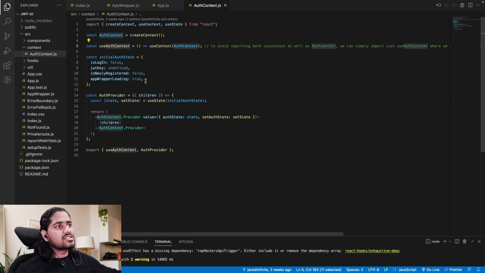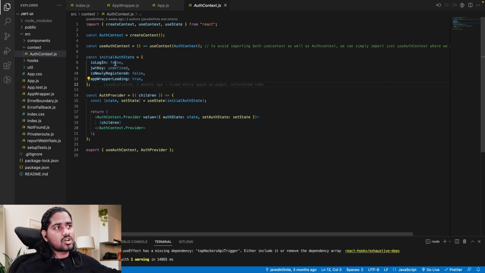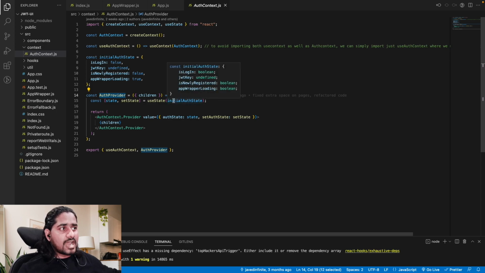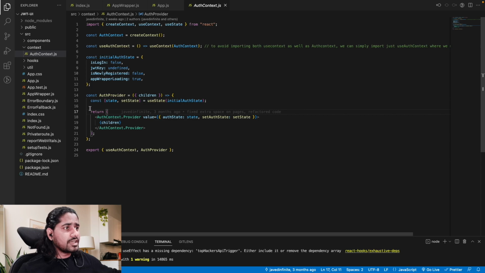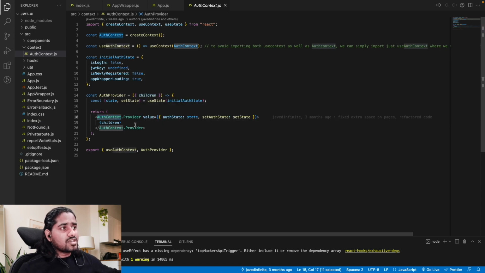This is the initialization part, which is the initial data we are going to provide to the user. Initially we are saying that the user is not logged in, JWT is not present, new register is false, and the app is still loading. This is the initial data we are going to provide to the components. Now this auth provider is nothing but a component which will take a child component and provide this data, whatever we are setting here in the value. This auth context we have already created as a provider.